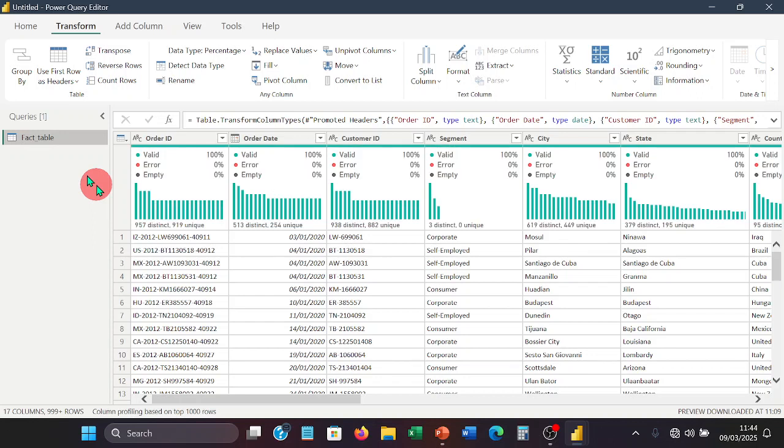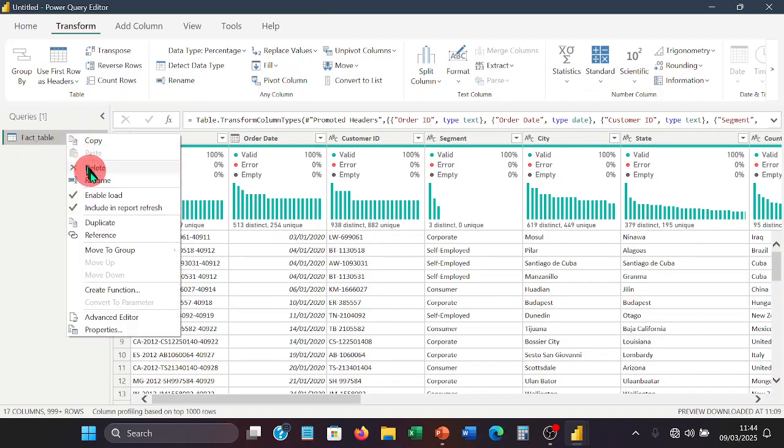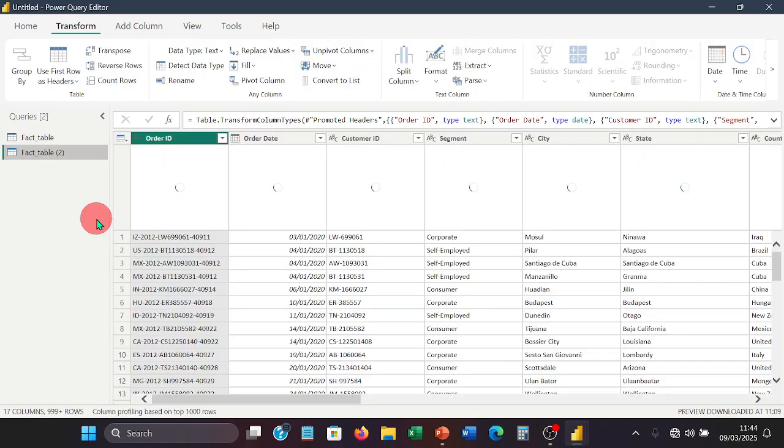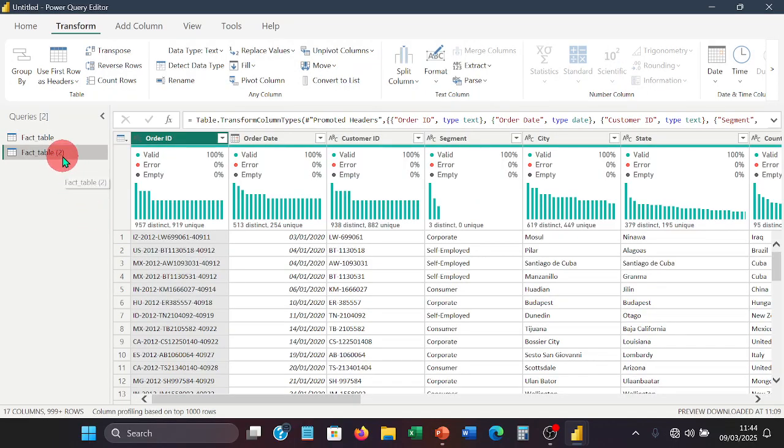So how can we get our dimensions table from this facts table? I'm going to duplicate it, like I said earlier. You right click, duplicate. So we have our facts table here.